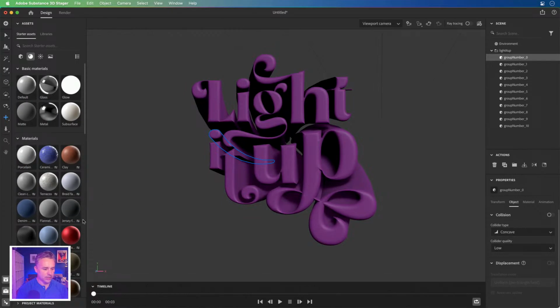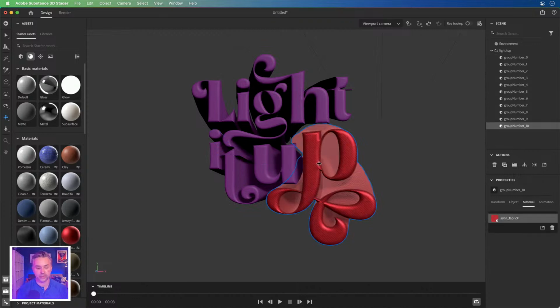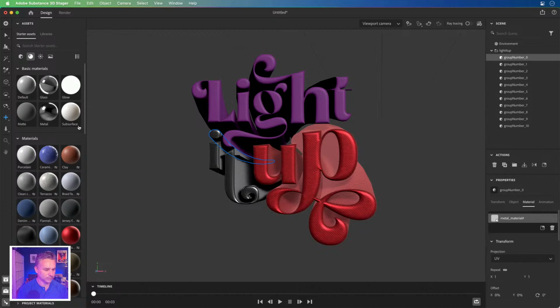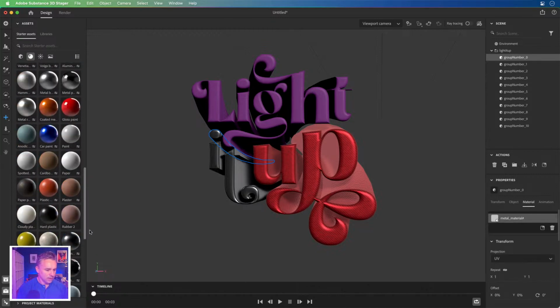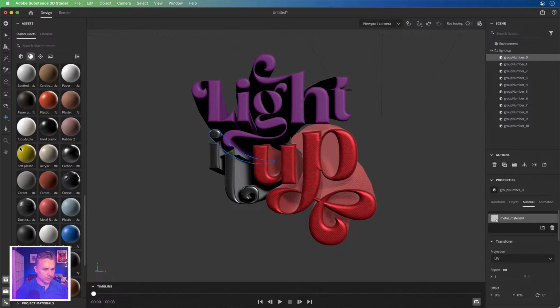If you happen to just take it and drop it onto your object, it might only apply to part of it. So we can do that too if we want to. We can have each one of these be a different color. And we can also just have fun with it. We're just going to have fun with this. Sure, let's go with soft plastic. Each letter currently has a different material on it.